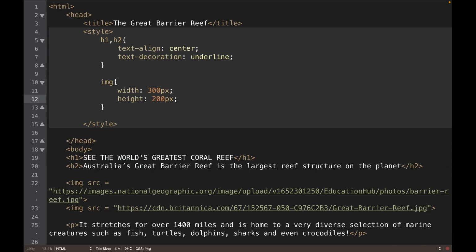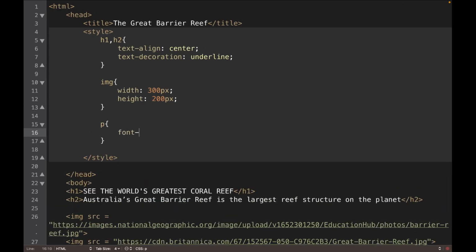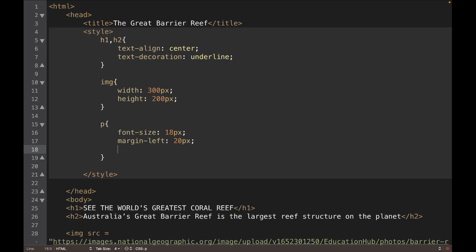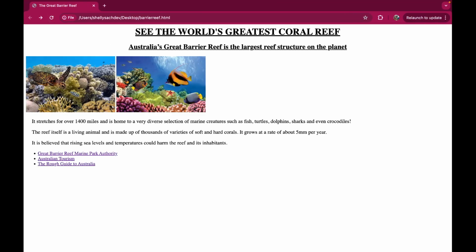So for the paragraphs, I want the font size to be, let's say, 18 pixels. Because it was touching too much to the left, I'm going to say that for the paragraphs, the left margin should be around 20 pixels, and even from the right side of my web page, the margin should be 20 pixels. Okay, so this is for my paragraph, and if I do a refresh, you'll see that this is bigger and there is a margin of 20 pixels on the left side.